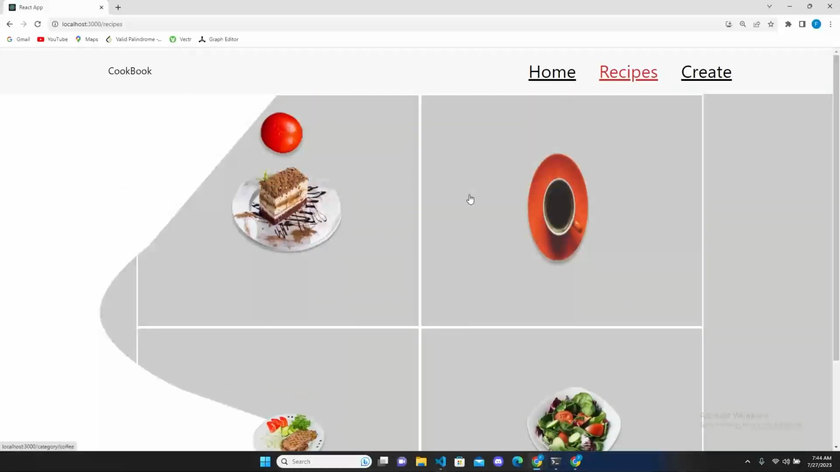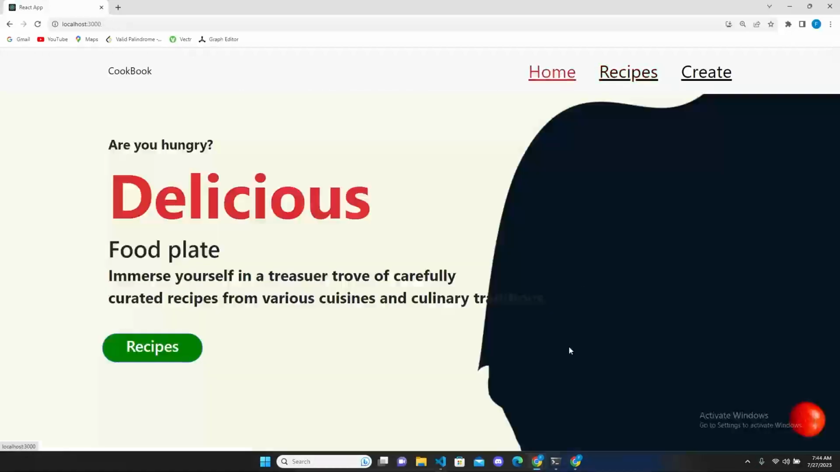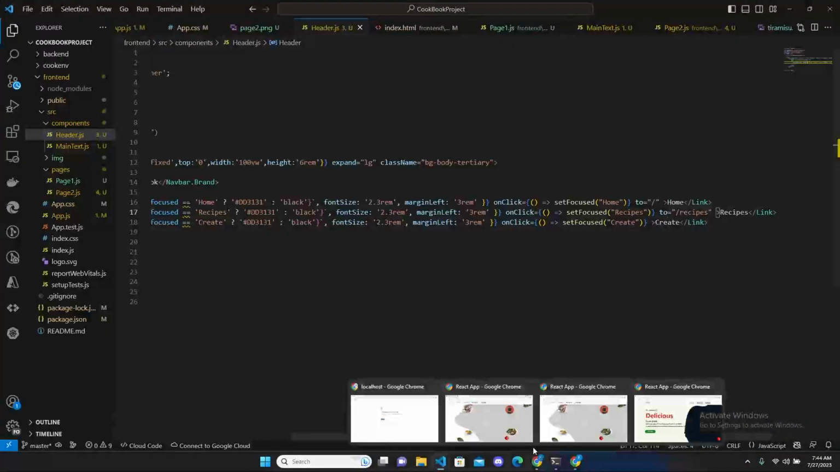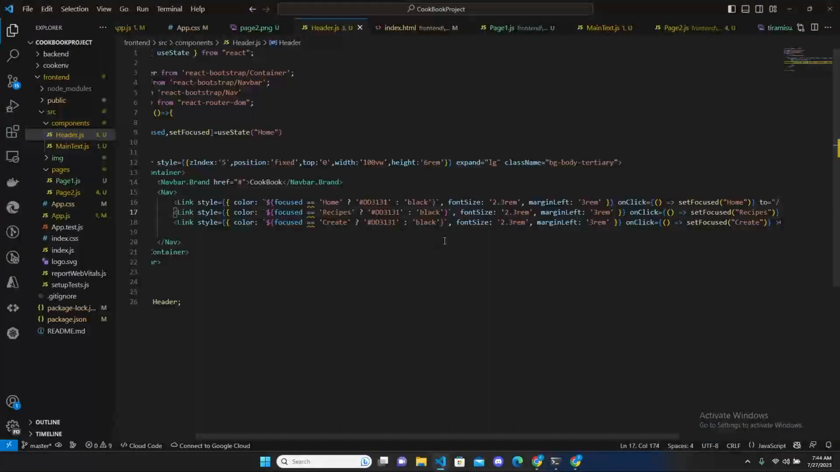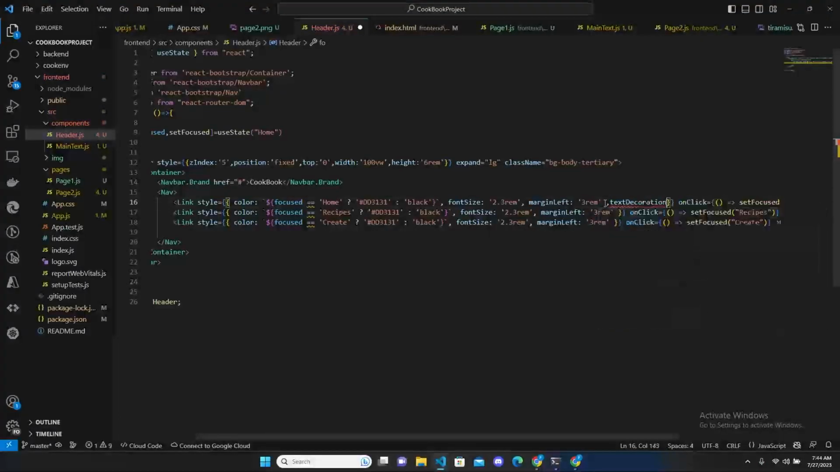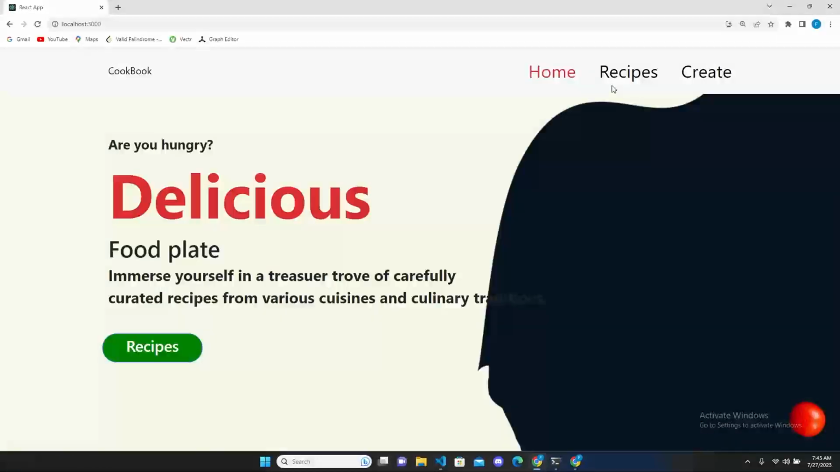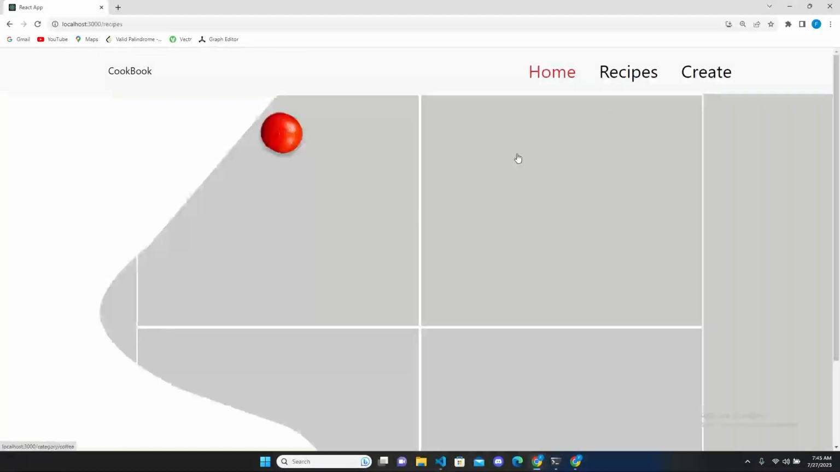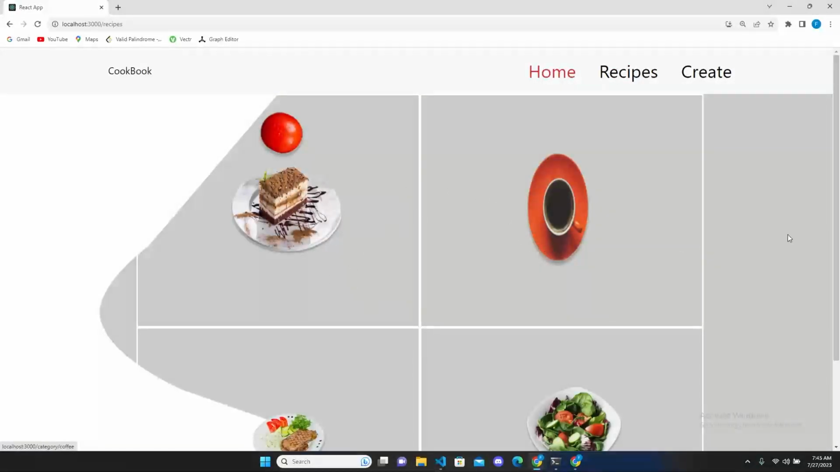Okay, and I want to remove those underline styles. Let me just go to this styling real quick and set text decoration to none, and copy this one to the other ones too. Copy, add it here. Don't forget about the comma. Everything should look fine now. That's amazing.